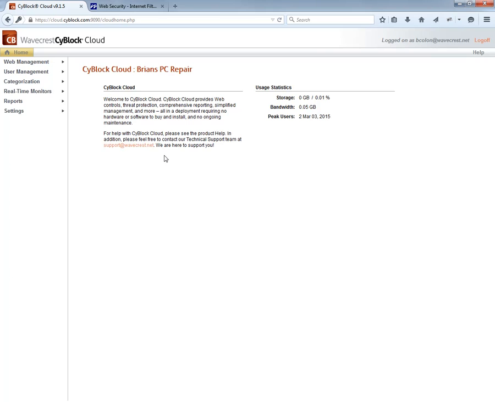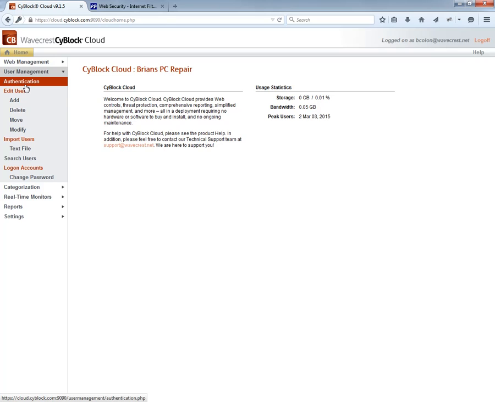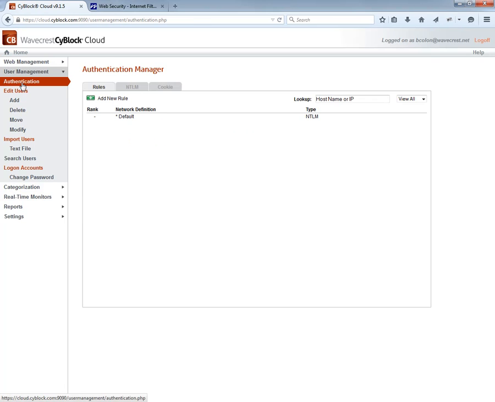Alright, so once we're logged in, we can go straight to the user management authentication screen. This is where we go into the rules of how our authentication takes place. There are three types of authentication. There is NTLM, there is cookie authentication, and there's no authentication, which is disabled.